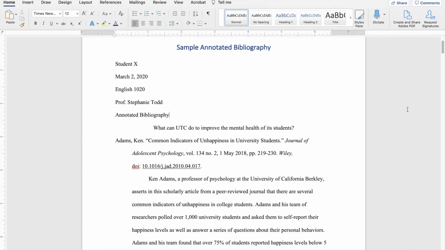In this video, we are going to look at the sample annotated bibliography that is available on our course Canvas page. The first thing I'd like to point out about the formatting of the bibliography is in the top left corner, you will see the student's identifying information. This is where you will put your name, date, class, professor, and assignment.